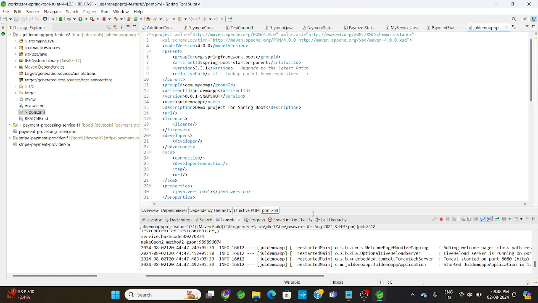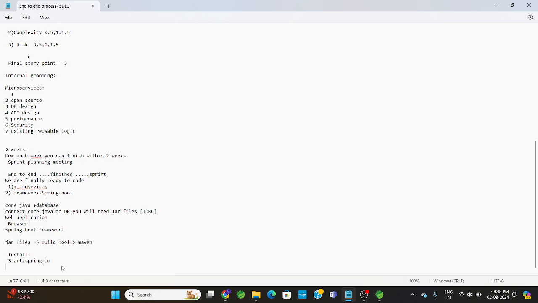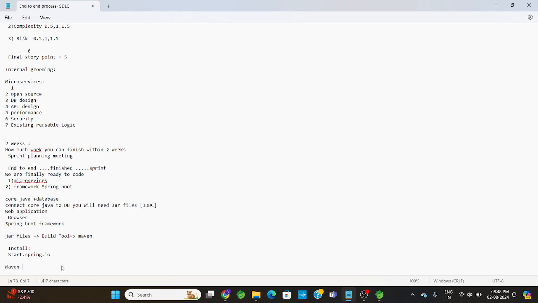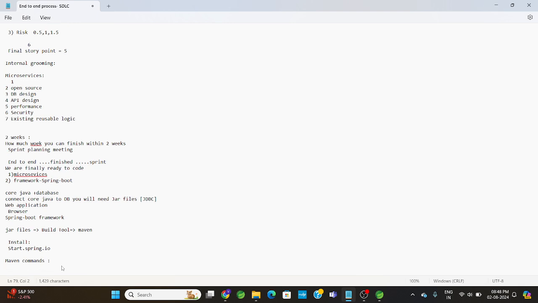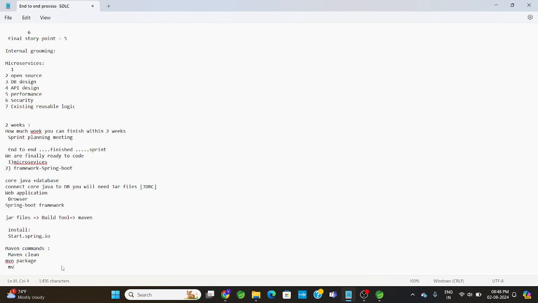And yeah, after that there are some Maven commands I have to explain. Some Maven commands, like Maven clean, as I told before, then Maven package, after that Maven install. So these will be the commands for Maven.